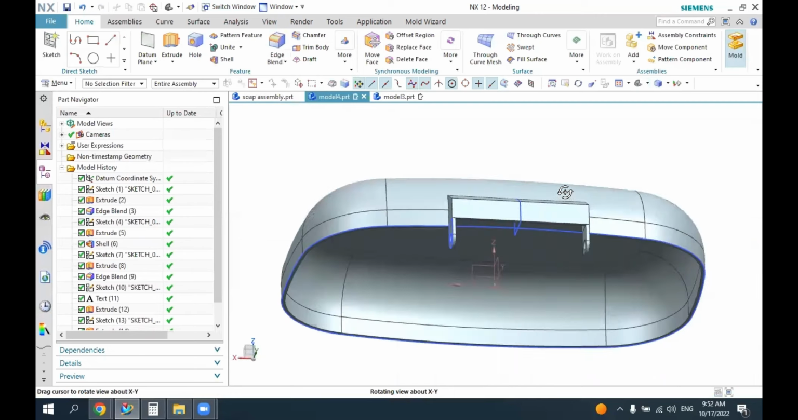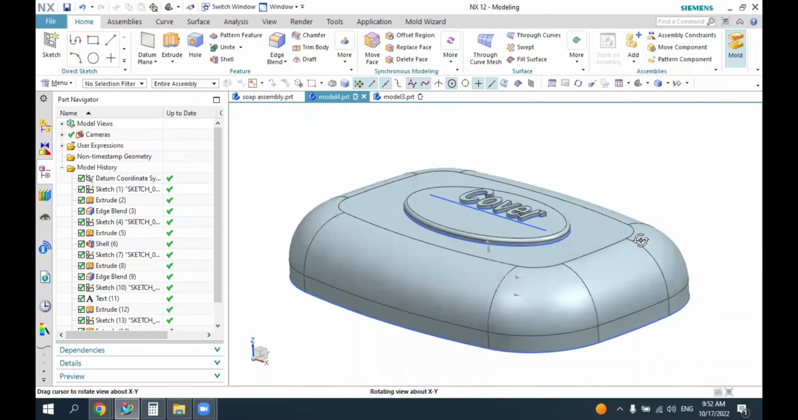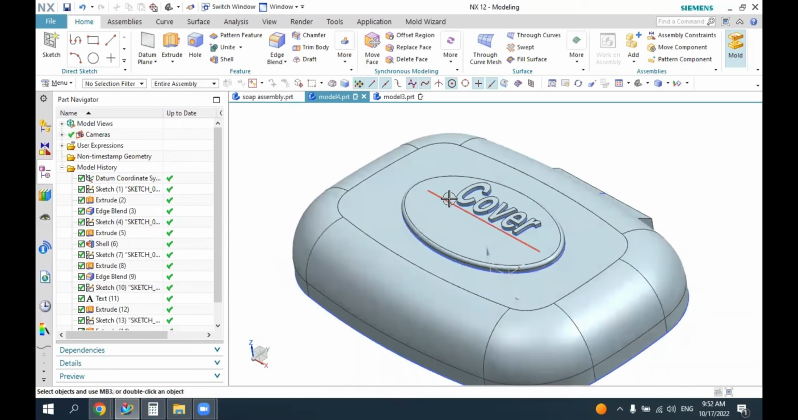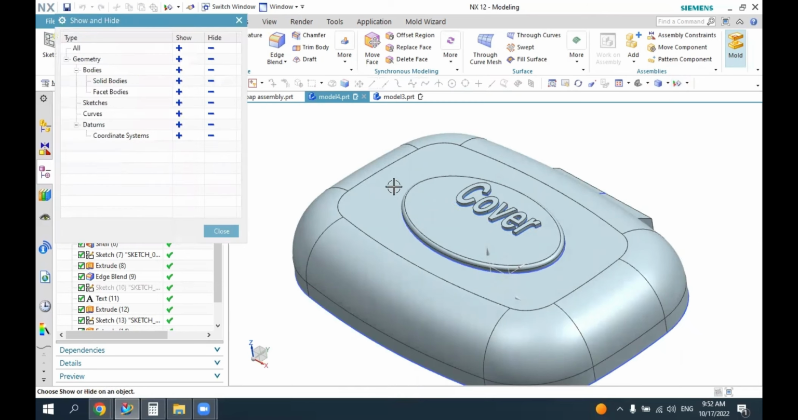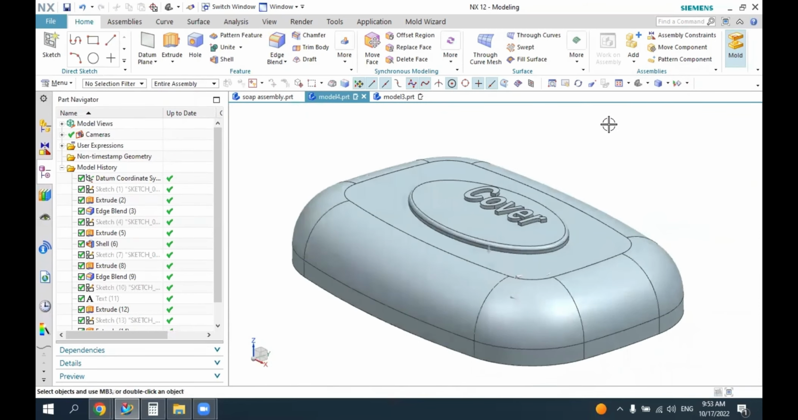So we finished the first model, the upper casing, so upper model. So we can hide this sketch, or you can go to hide and show. So here select the sketch as a hide, and you can select the curve to hide, and that's okay. So this is our first model.